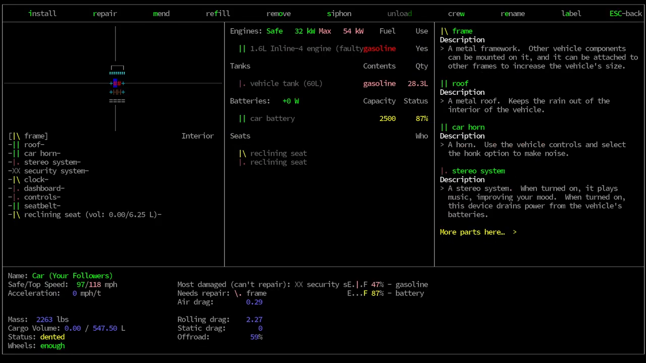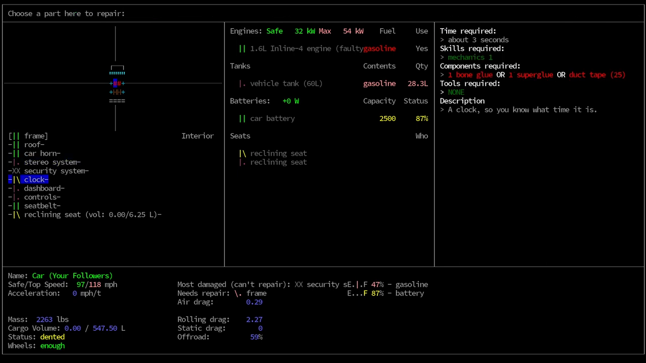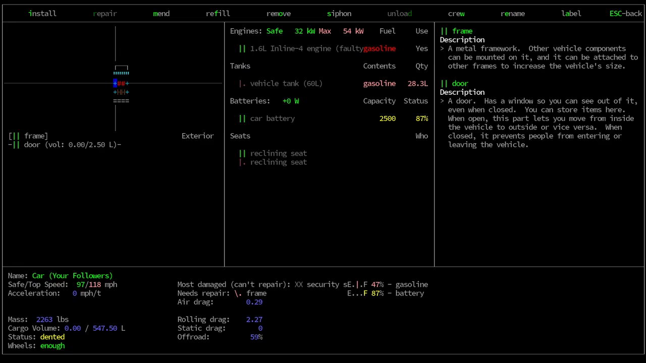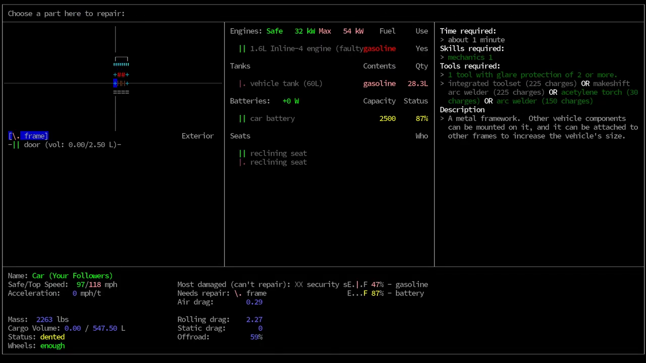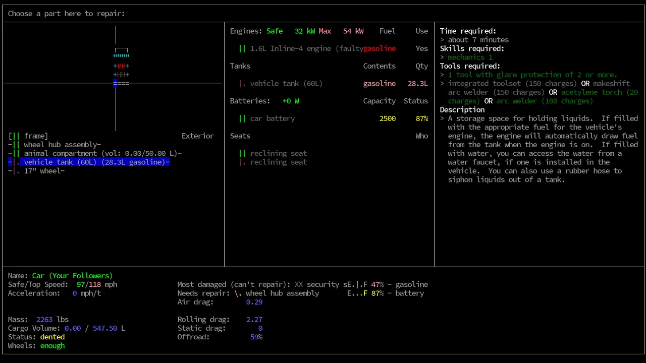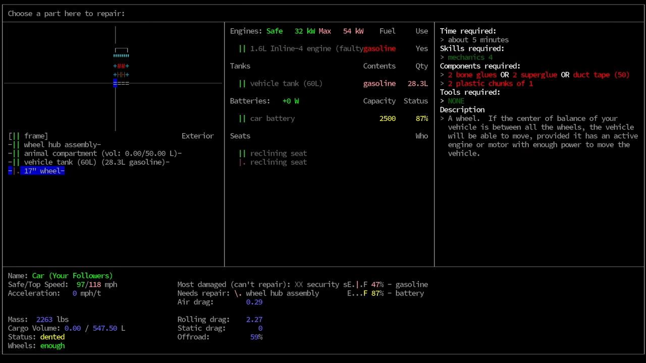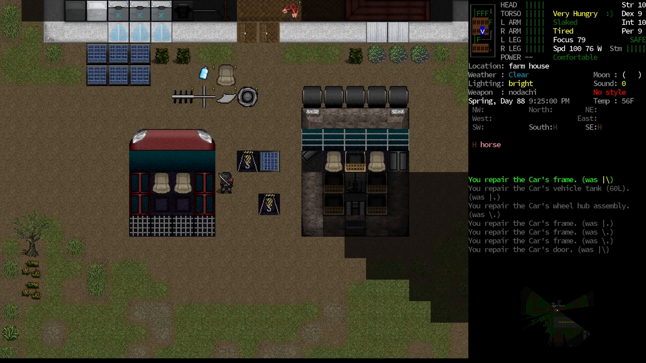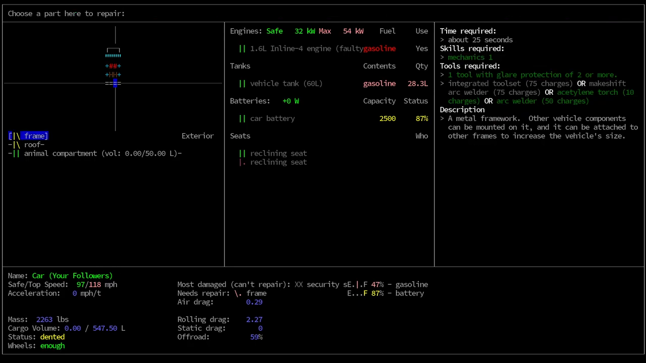All right, let's see if we can repair some of this stuff. We can't do the stereo system or the clock. Can we do the reclining seat? We can. Boy, this car, I feel like we drove it around for quite a bit. It is not in good shape. All right, what do we need to do that? Plastic chunks and duct tape. I believe we have both of those.